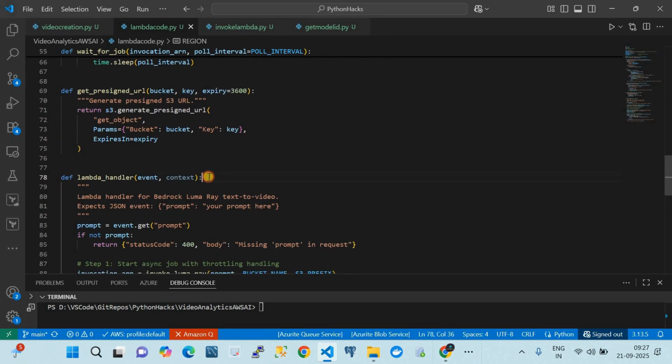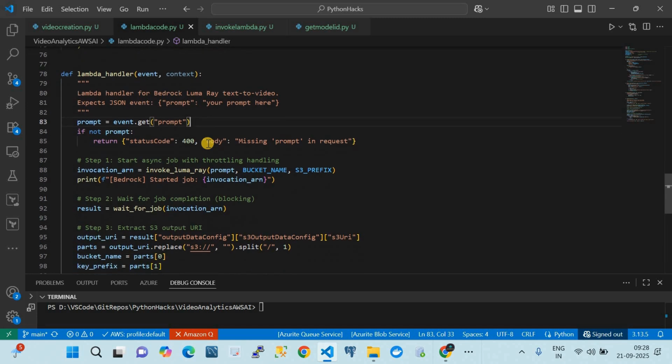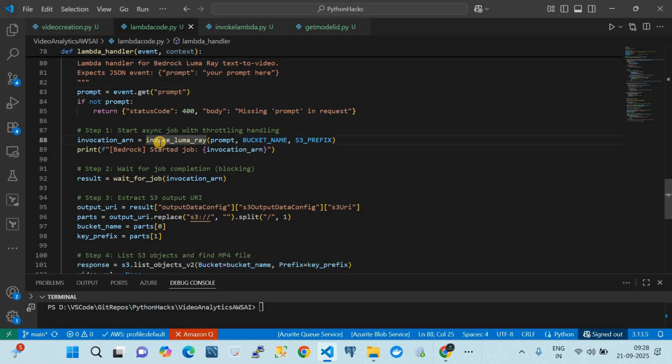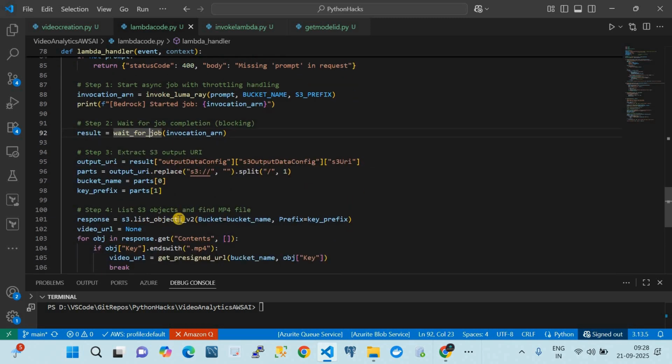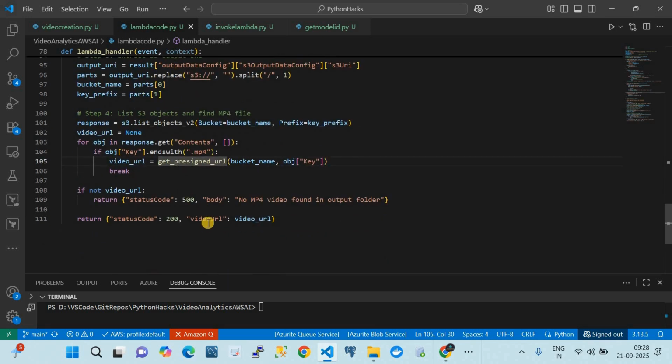You will have the handler function. From the handler function, we are receiving the prompt. Why? Because Lambda here is acting as an API. When you call that API with a parameter, you need to read the parameter. Right now I'm passing the prompt, but you can also pass other parameters like video length, video resolution, and so on. Then down the line, it invokes the Luma Ray function, wait for a job, and then does the invocations to return the pre-signed URL. That's it. It's very simple.